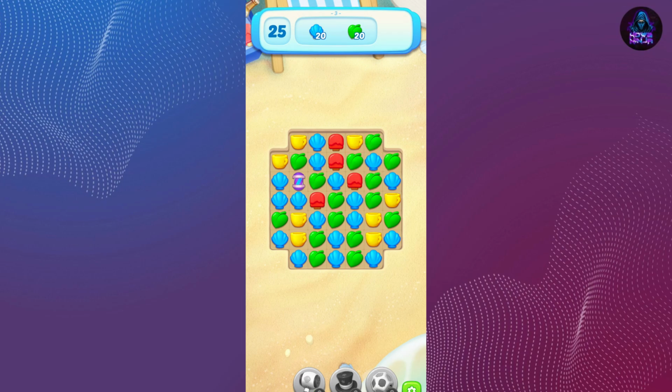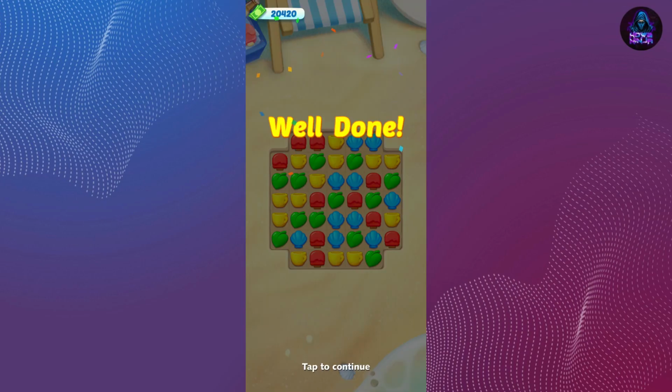Right now, as you can see here, I want to match 20 blue colors and 20 green colors. And as you can see here, the mission has been completed. In a similar way, you can play this game.